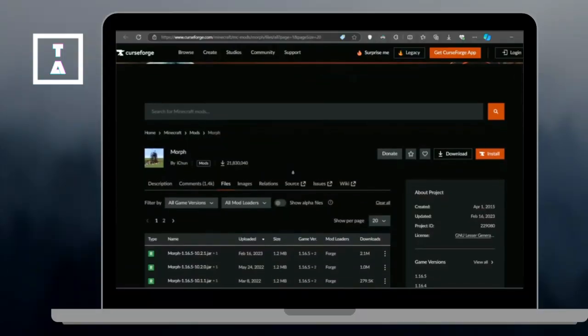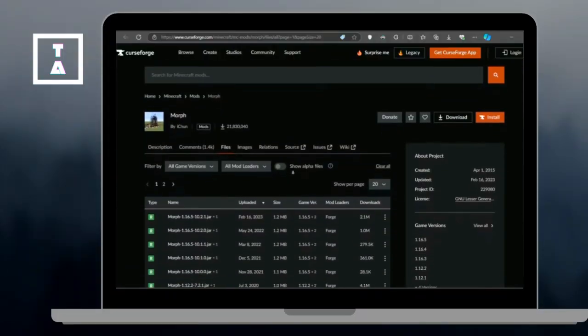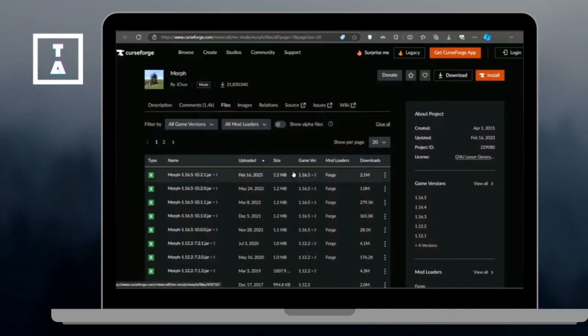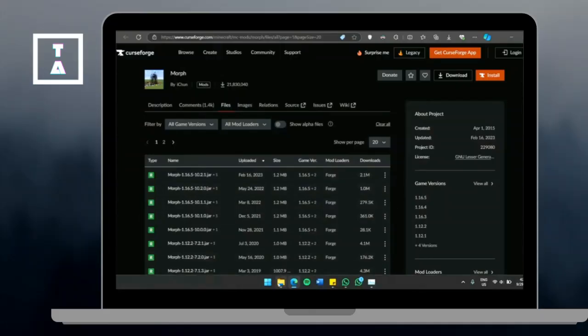We'll be downloading three things: the Morph mod, the iTunes util, and Minecraft Forge. First, open your web browser and go to CurseForge. Search for Morph mod, open it, and head to the Files section and make sure you download the version that matches your Minecraft version. Click the three dots next to the file and select Download.